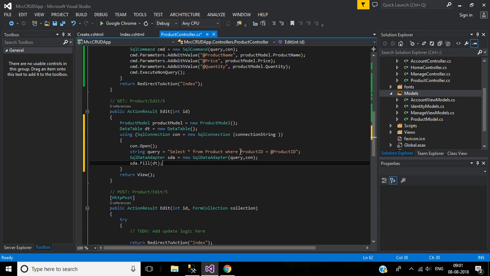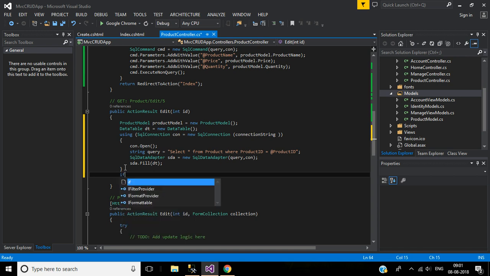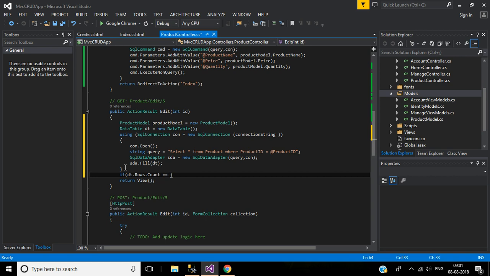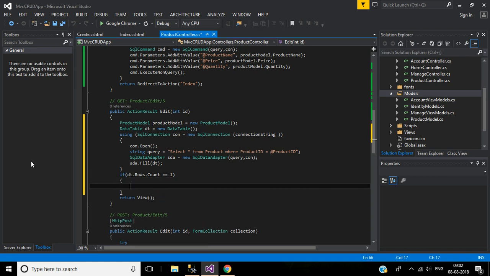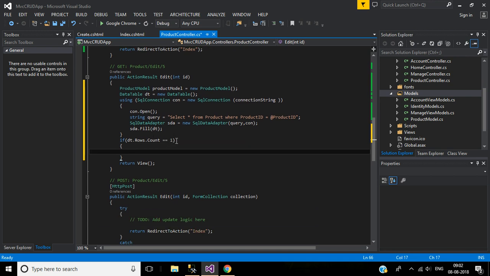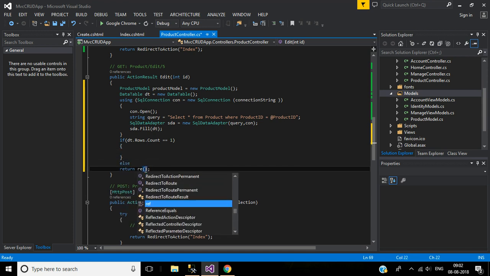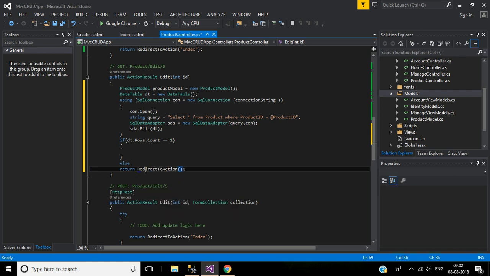Okay, now we will check whether the record with the given id is found or not. If dt.rows.count equal to 1, if count is 1 means the record exists. Now we have to fill all the product details and return back the form to the user. Okay, in else we will redirect to the index screen, redirect to action, index.